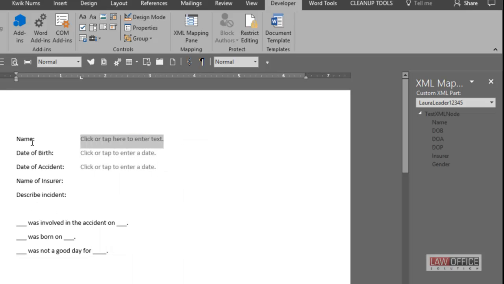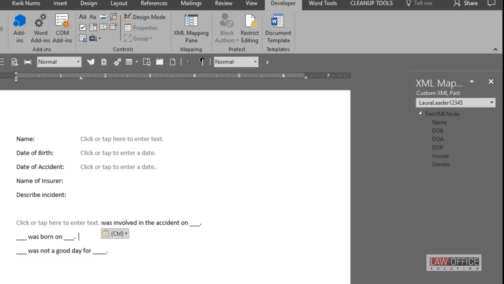And now every place I want the person's name to appear, I'm going to paste it. So Control V on my keyboard is paste, which is what I'm doing. And here's where I want the person's name again. I just type these little underscores in to have a place for pasting them.